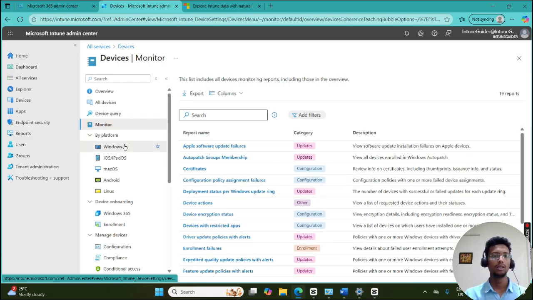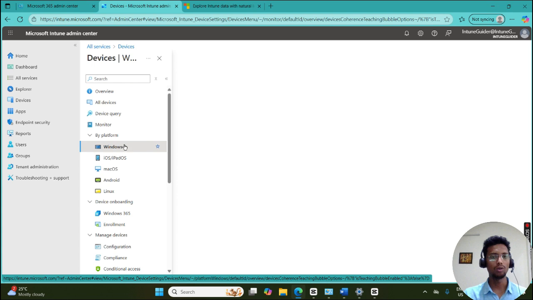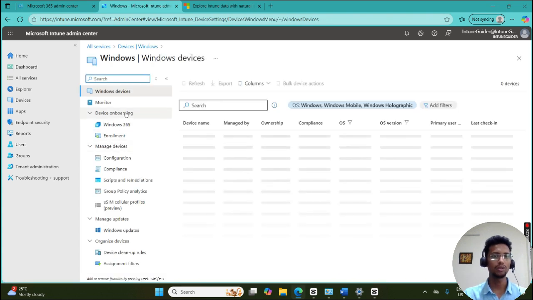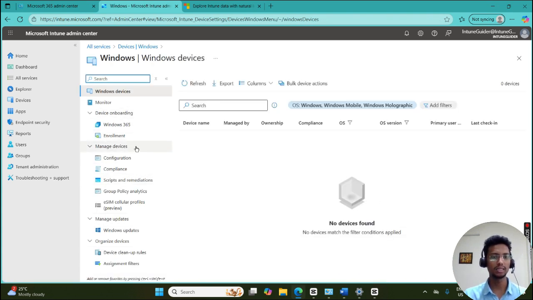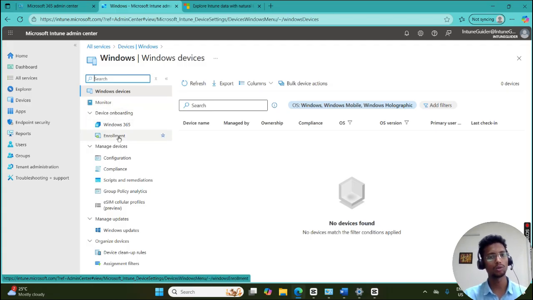So basically this option is for monitoring. Under By platform, if I click on Windows, you will see a separate tab open with all Windows related options. So what are these options? Why is Microsoft 365 here? What is the enrollment option here? These are all things we will see in the next video, but I will give you a short demo.